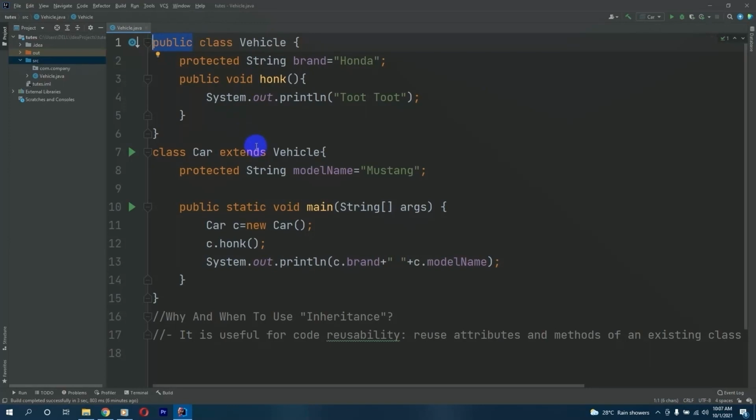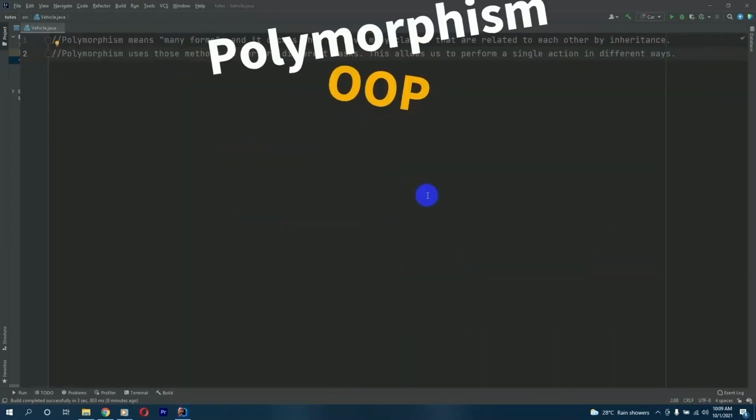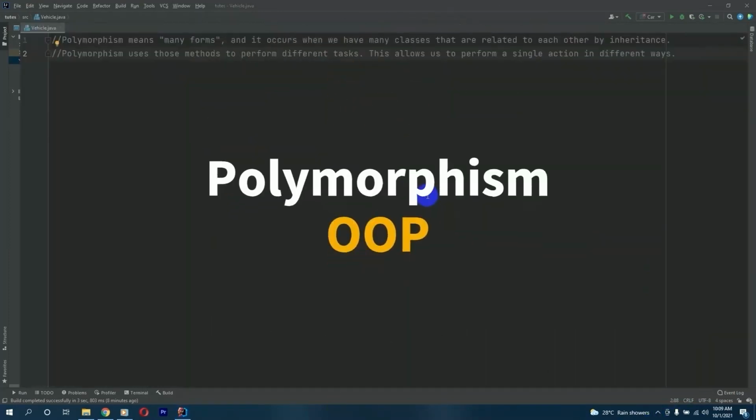Now I have taught you about inheritance in Java. I hope you understood everything about inheritance in Java, like I explained to you. Now let's move on to another OOP principle in Java. Now let's learn about polymorphism in Java.